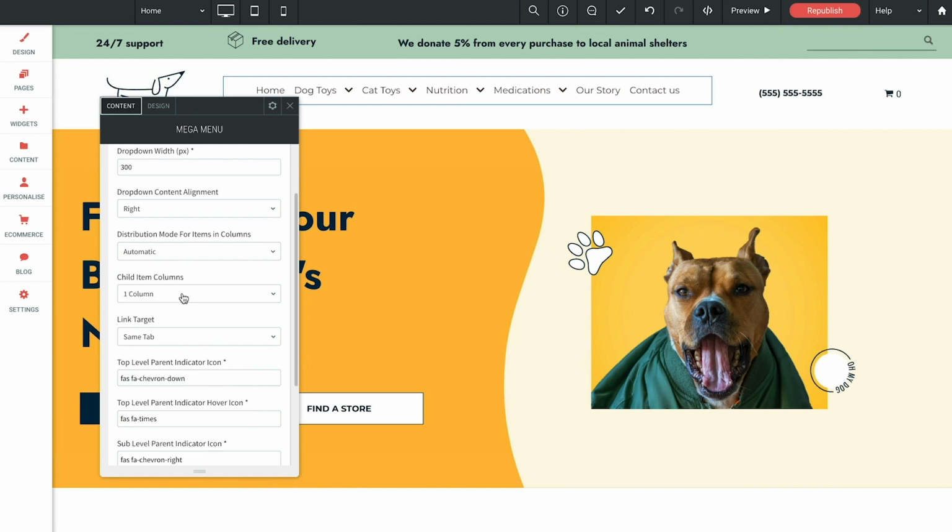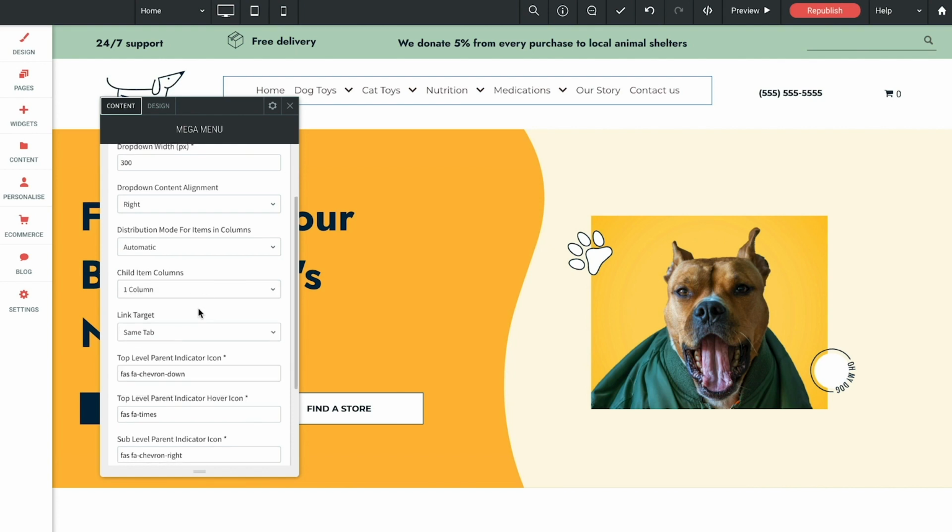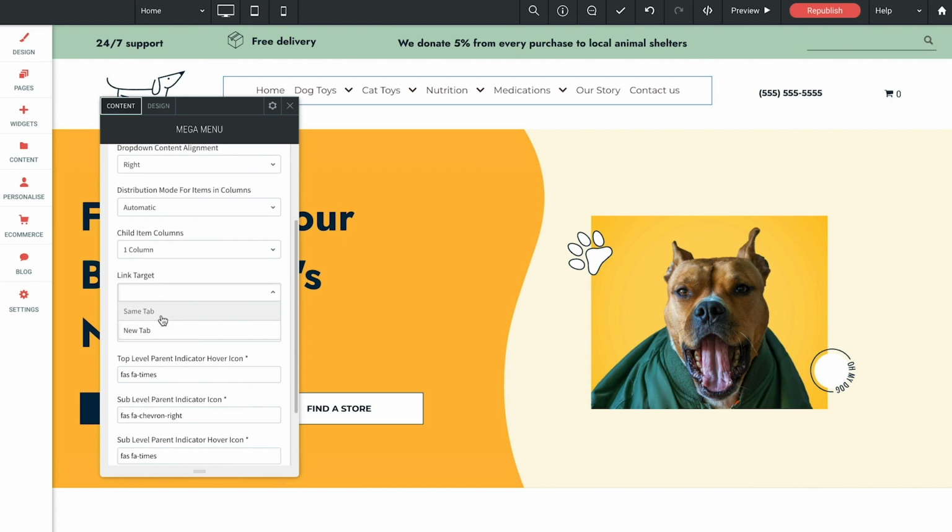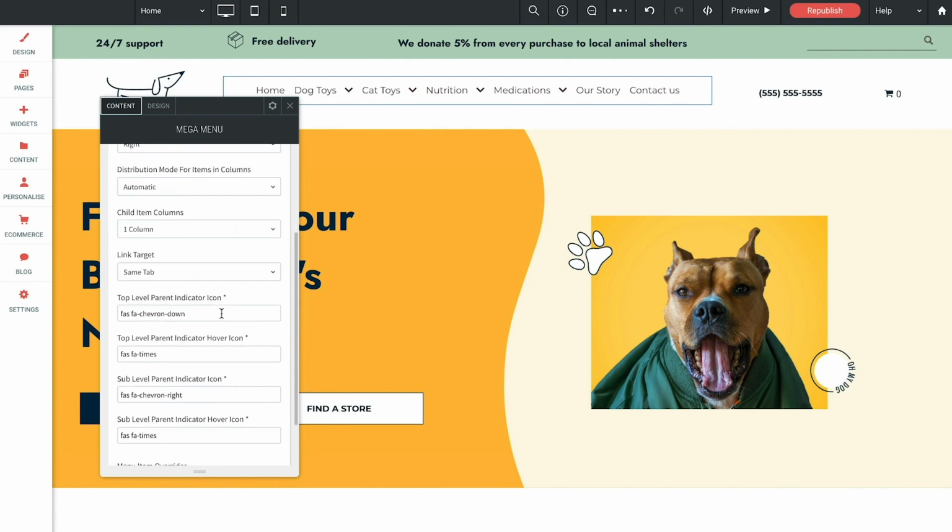Child item columns, another important setting, and this tells the widget how many columns that you need. Link target, you're going to use this to control whether you'd like the links to open in the same tab or a new tab. Standard behavior here is definitely to open in the same tab.